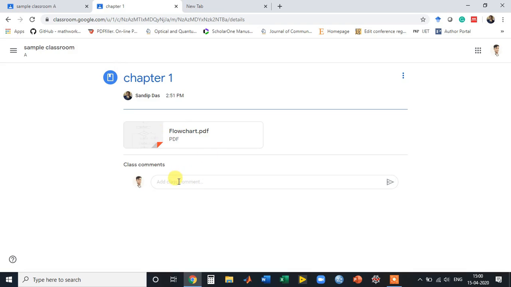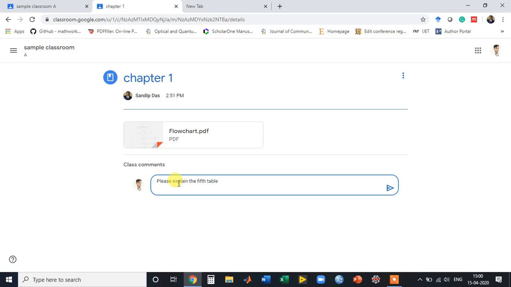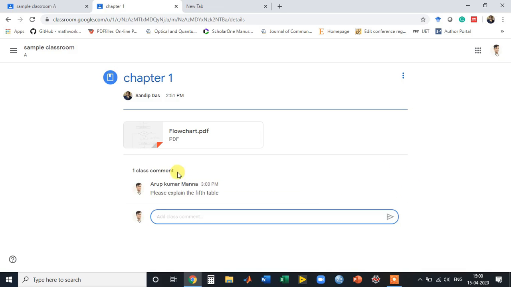If he or she has any comments or any question, he or she can ask the teacher about some particular topic, like please explain the fifth table. Like this they can share it with the teacher. So this is how you can communicate continuously with the student and your classes.